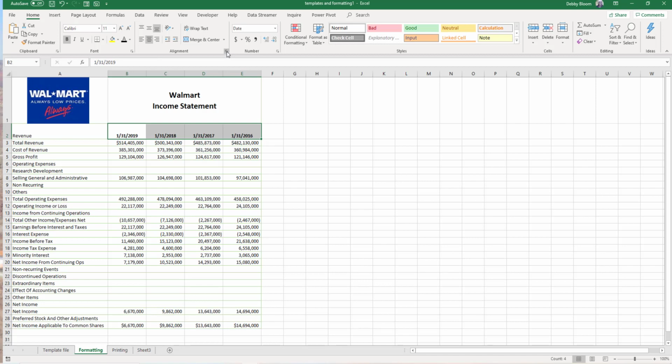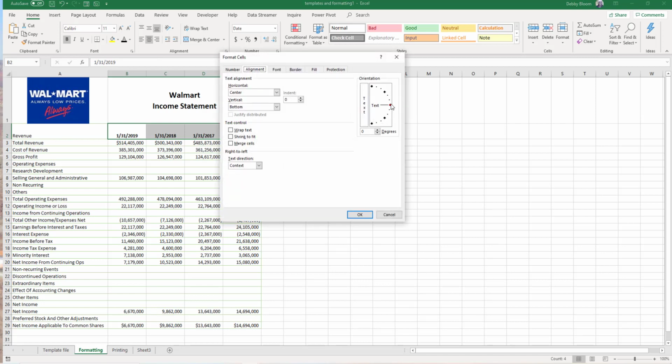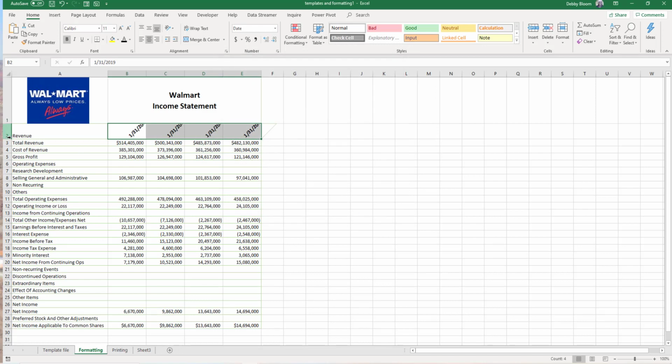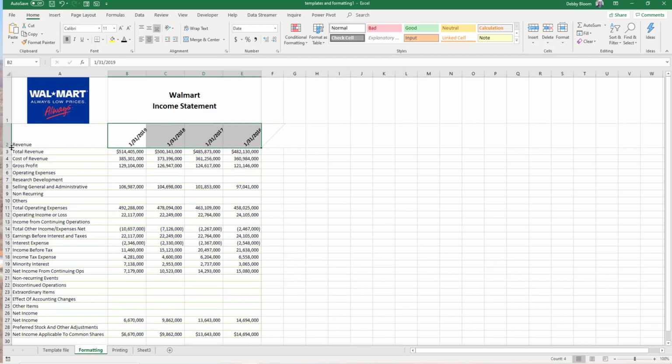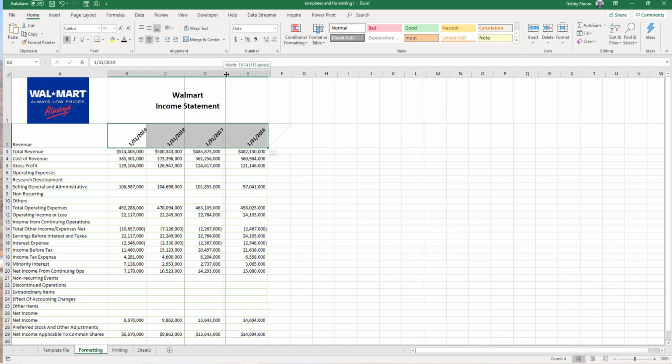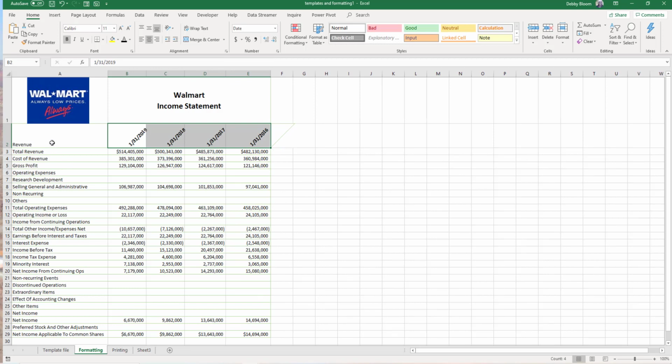But now I'm going to click alignment, and I will move the text up to a 45-degree angle. And I will click OK. Looks like I need to make this a little bit taller, and some of the cells a little bit wider, but that has made that a little bit more interesting.